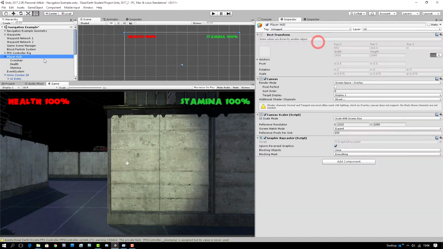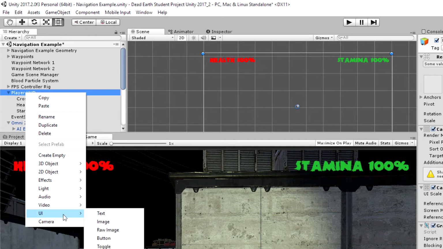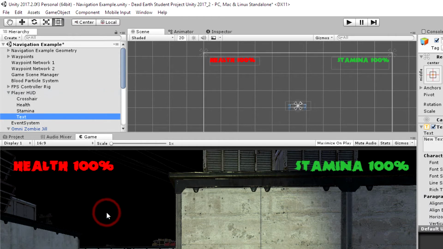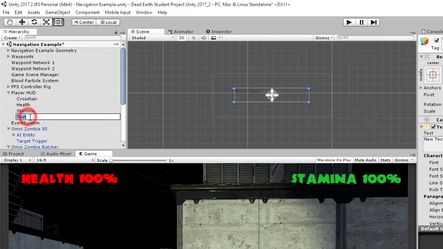Okay, next up I'm going to create another child text game object by right-clicking on the player HUD game object. That's the one with the canvas component on it. And from the UI submenu, choosing to create another text. This is going to be called the interactive text, and it's where text is going to be displayed when we move the crosshair over an interactive item. So if there was a medkit in the scene, when we move the crosshair over the interactive item, we want it to come up somewhere on our HUD and say medkit. Or if it's a weapon, say what the weapon name is and things like that.